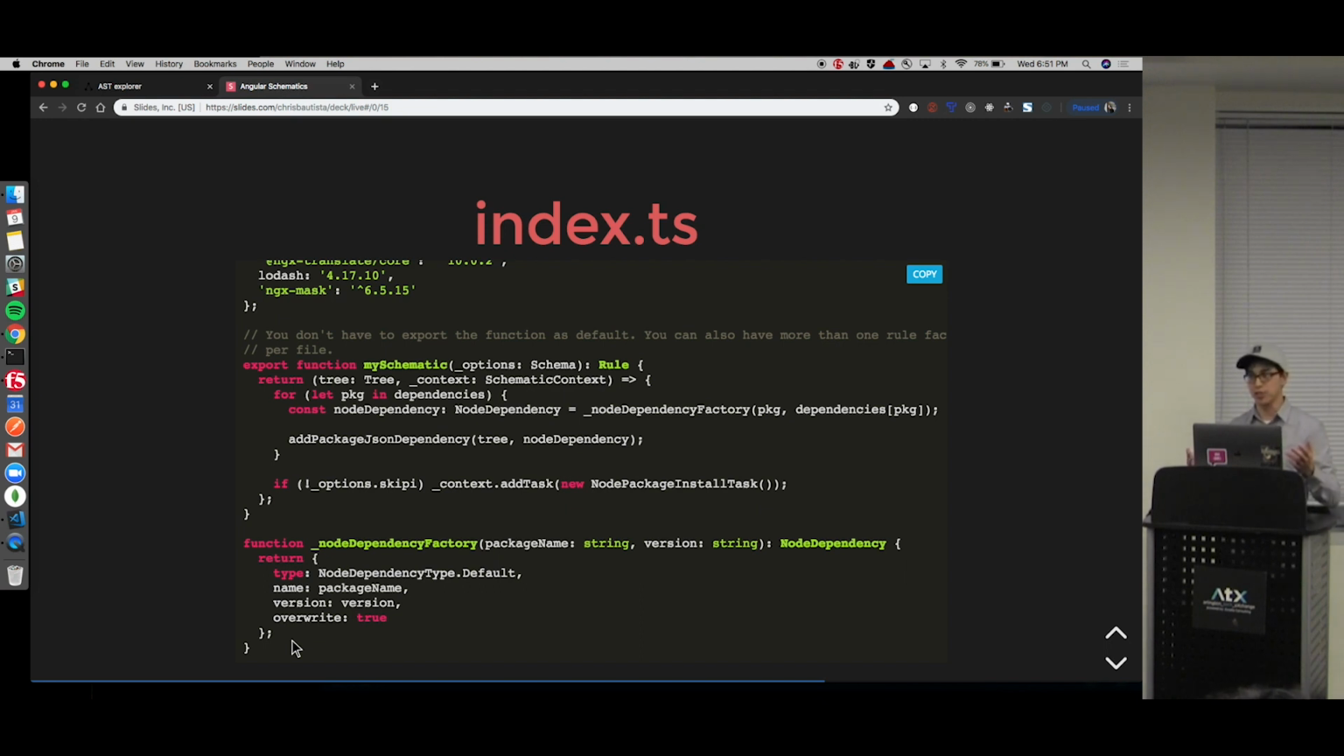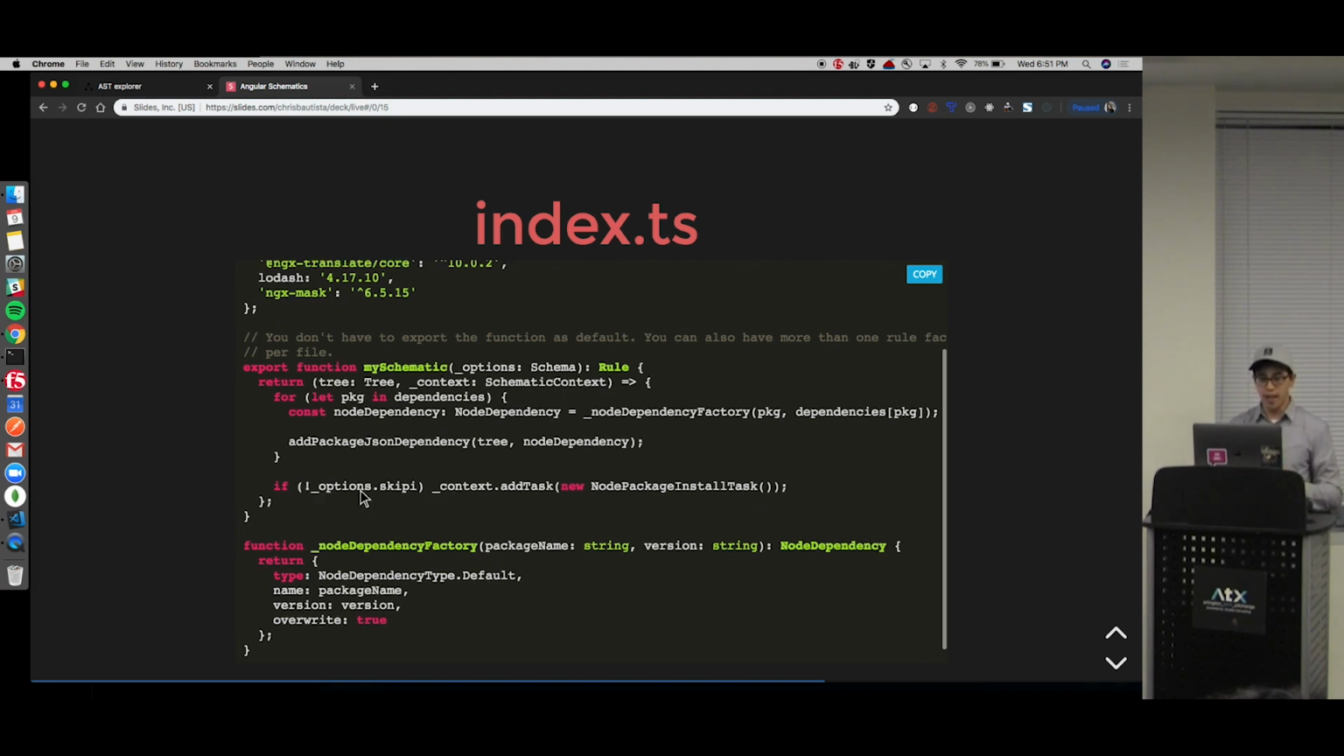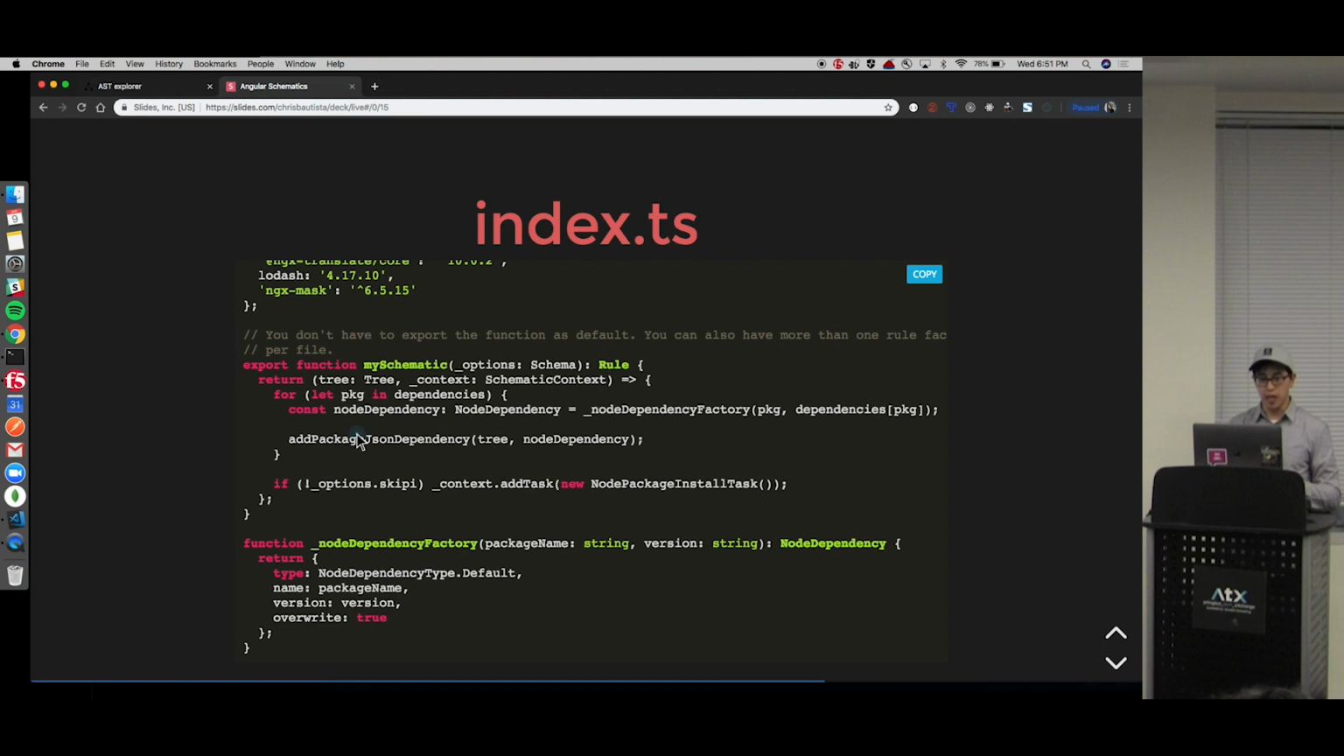Okay? Does that make sense? Okay. And lastly, we have this last function here called add package JSON dependency. And this is something that's actually given to us by the schematics library. So there's nothing I need to do on my end to make this magic happen.